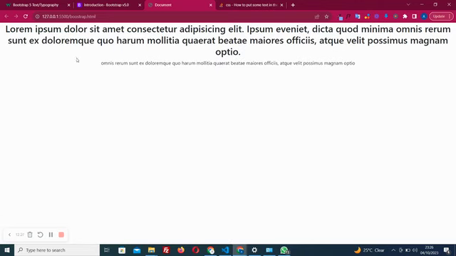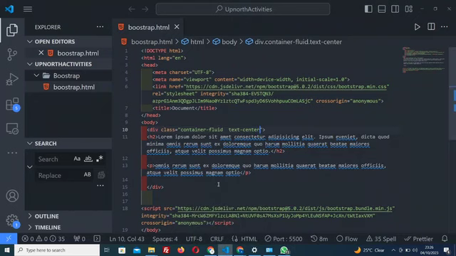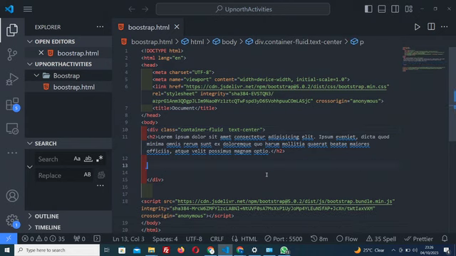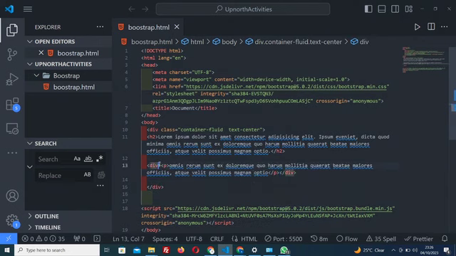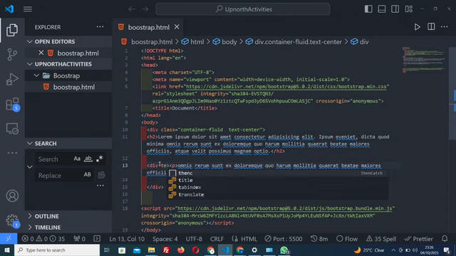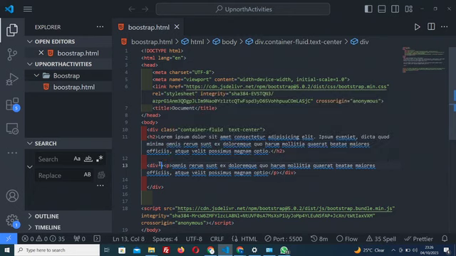You are not really seeing the effect on the first one, which is the H2, because the text is big, right? So let's say we only want to center this one. You have to create another div for it, because if you don't create another div for it, it will not work. So you have to create a class of container.